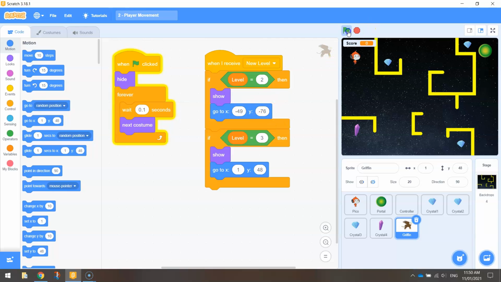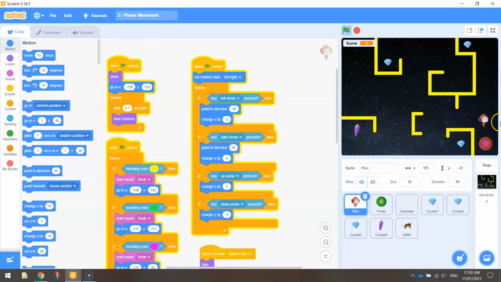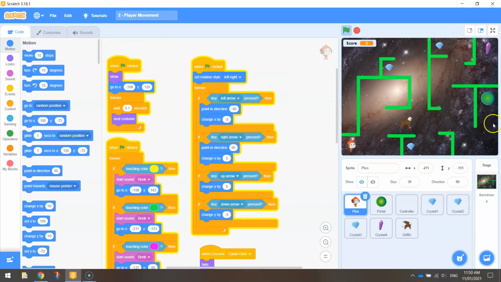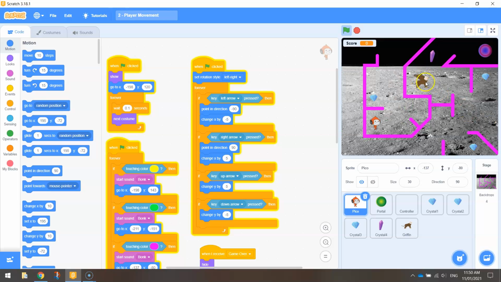So let's stop our game and start it. Okay, and we'll see what happens. I've noticed that my portal is starting in the wrong position there, so I'm just going to press the green flag again, and that should push it back down to the right position. Let's have a look at that later on. So if we move our Pico over to the portal and hit that portal, in level 2, we've got our Griffin in the right starting position. In level 3, he's in the right starting position as well. Okay, so they're looking good.